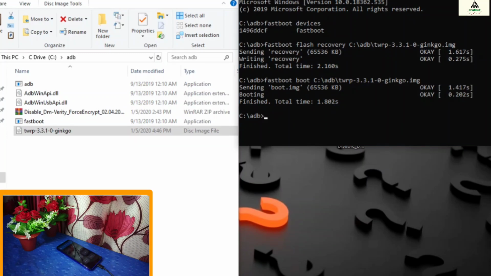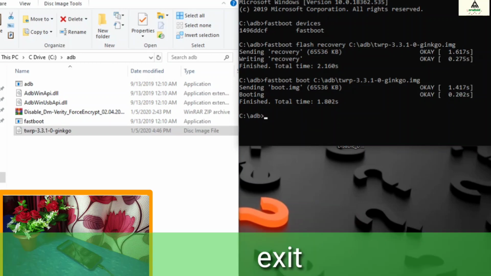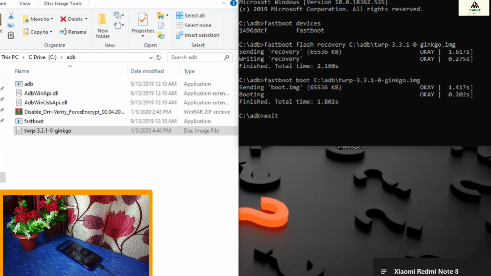So now we have to type our last command, and that is exit, and hit the enter button, and the command prompt will exit from your desktop.